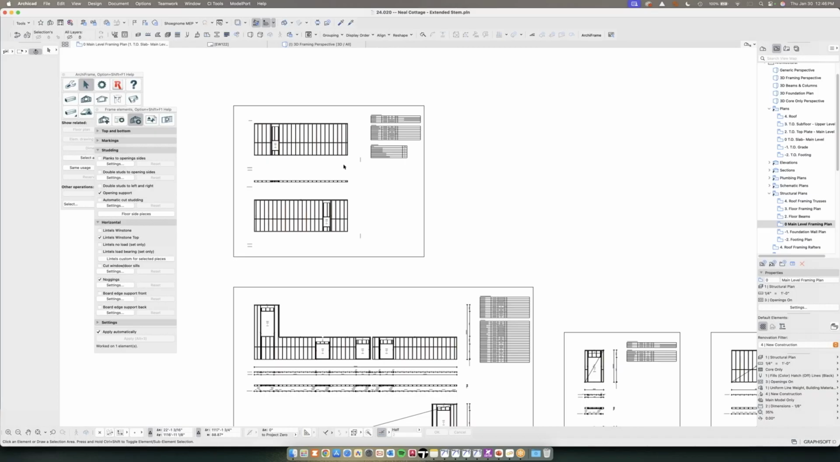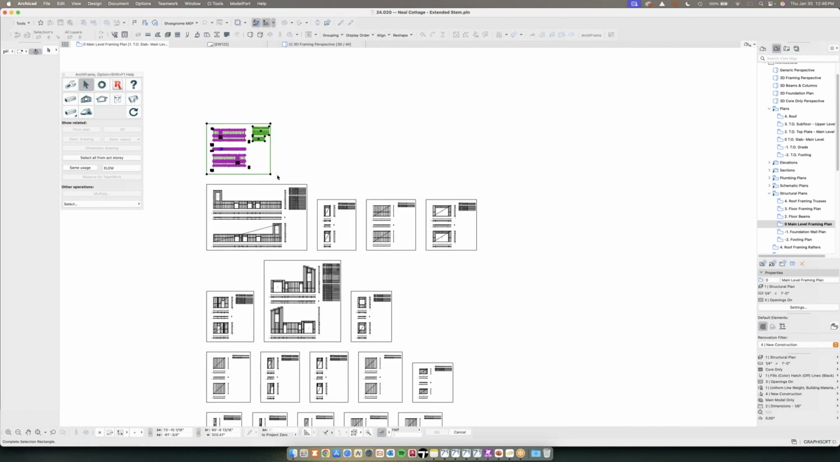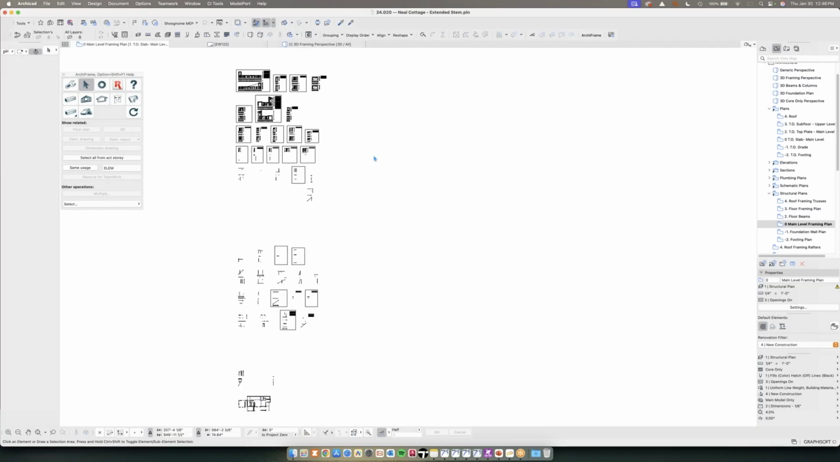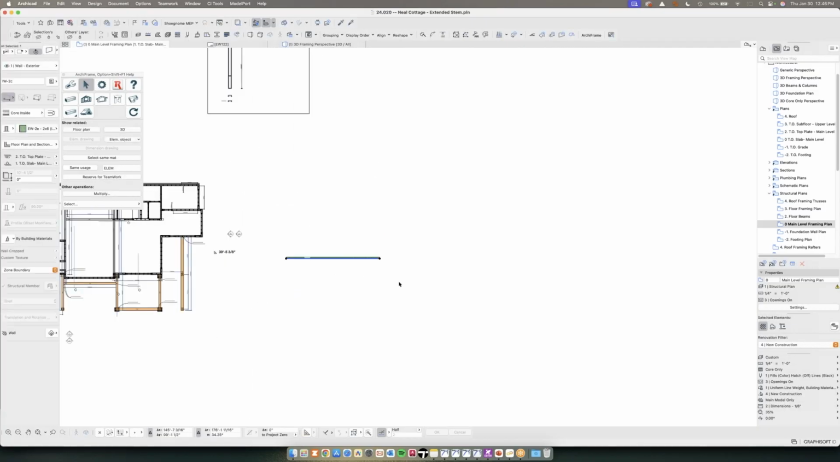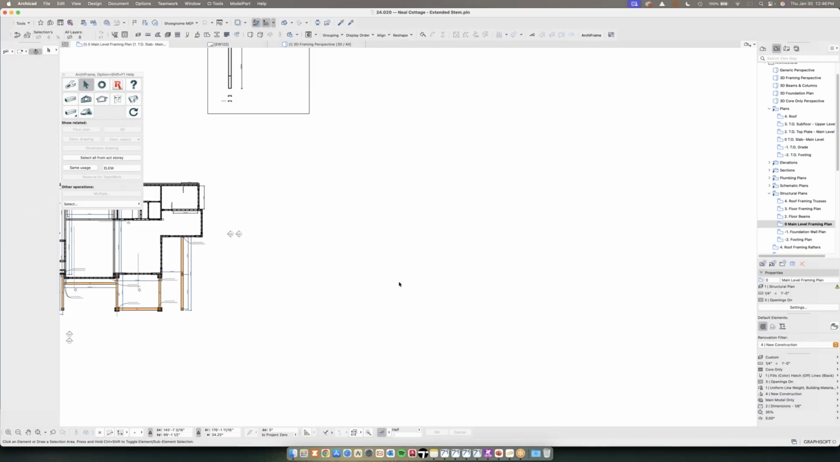That was great. Really good demonstration. Very simple, very straightforward, and fast. Let's see. Next question. I'm glad to see we've got a lot of questions coming through. Does ArchiFrame automatically generate sheathing based on the position of studs, and can you show the sheathing in 3D?